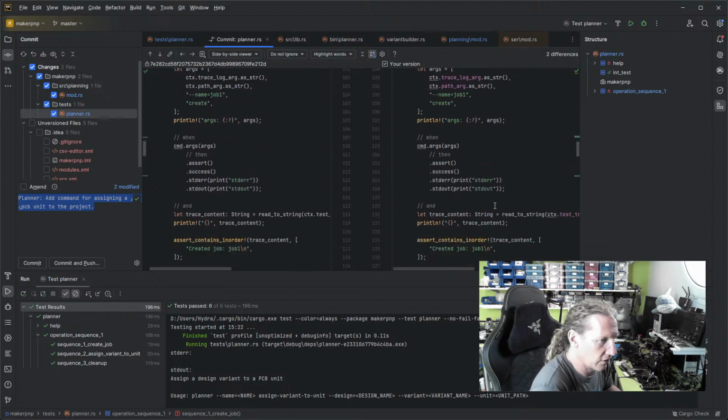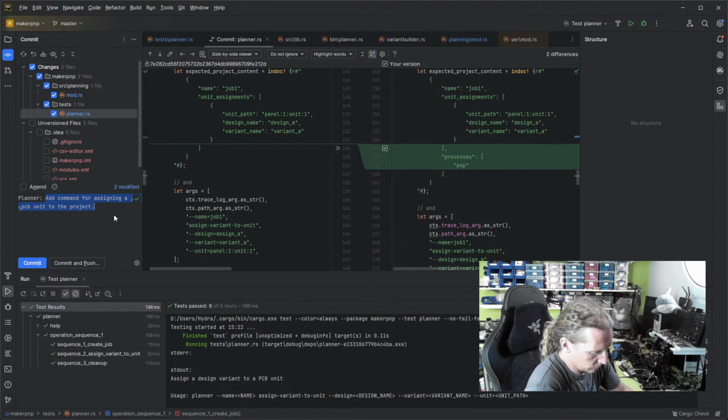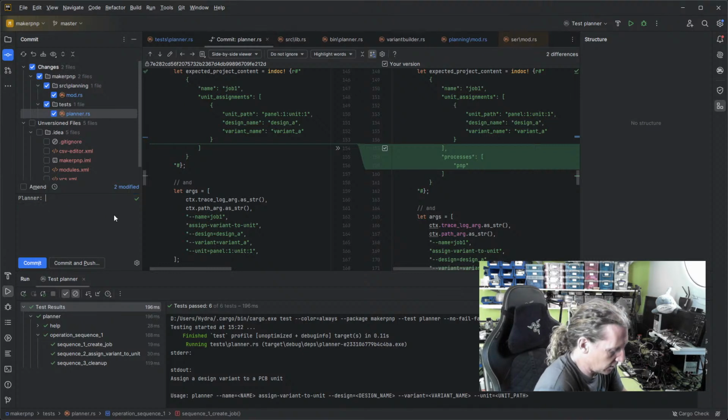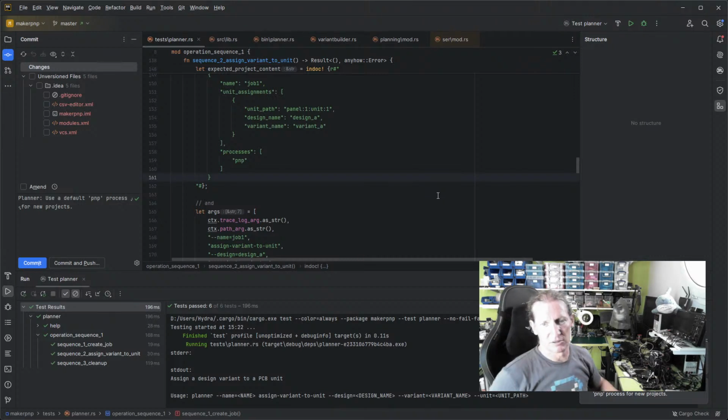Unit assignments, yada yada yada. Right. Use a default process for new projects. P&P process for new projects. I mean, we're in the business of creating pick-and-place machine software, so the default being P&P seems reasonable to me.